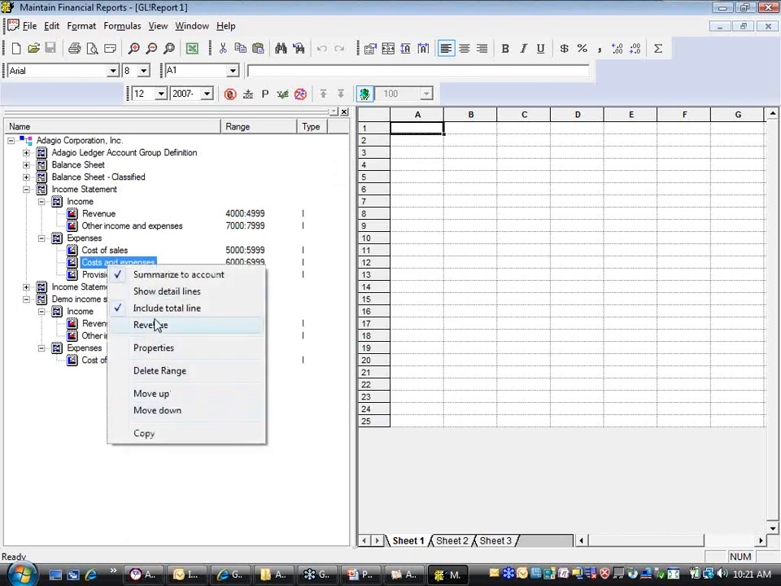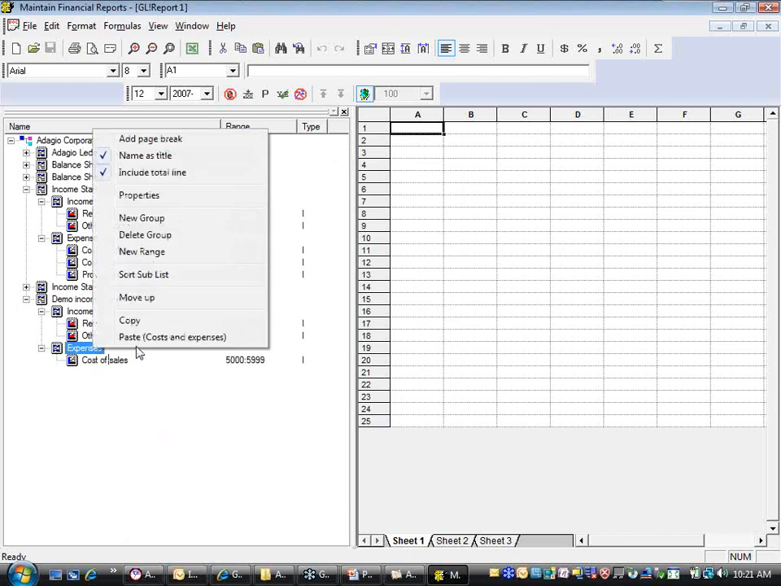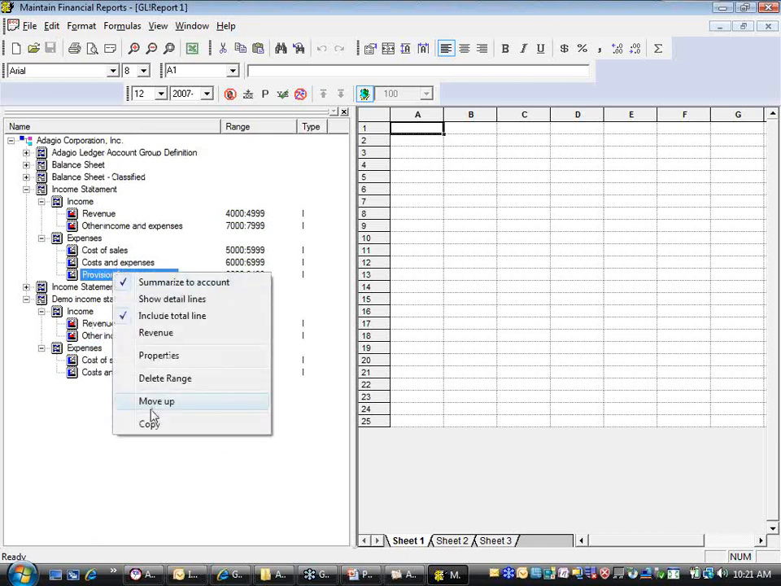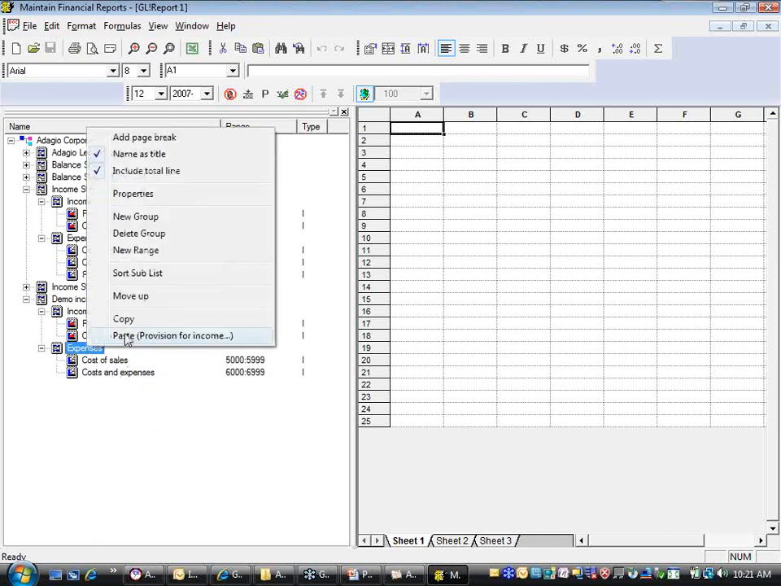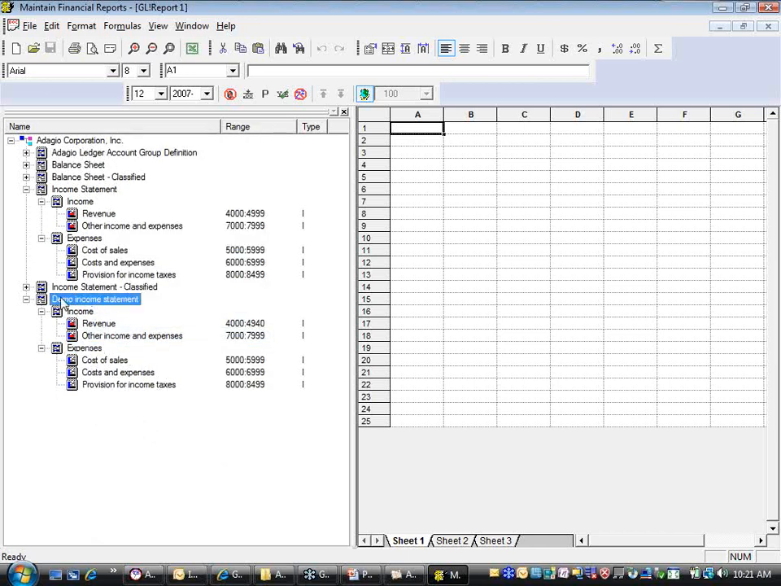So maybe I'll just do the last two. I'll copy and paste and copy and paste. So essentially what we've done now is we've got an account group title, and it's got two groups within, and you can certainly have more than two. You can have as many as you wish. And within each of those groups we have some ranges that indicate the particular account numbers.